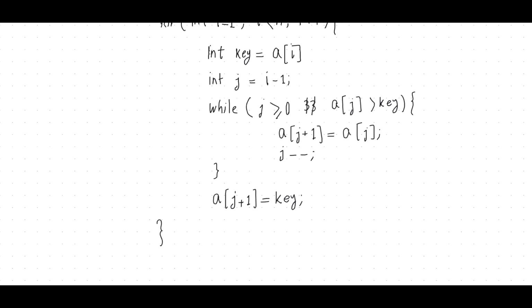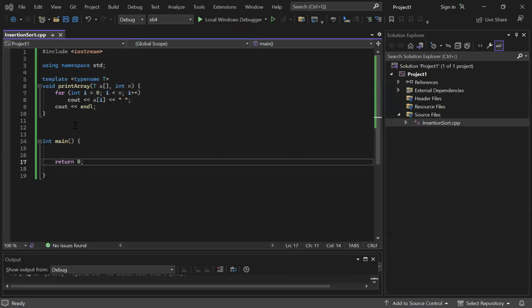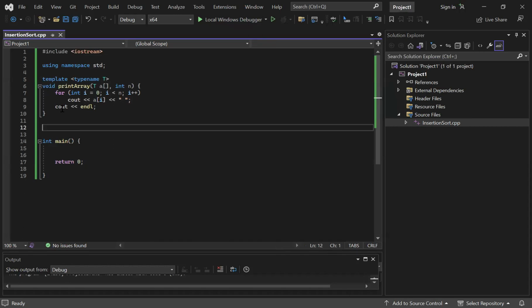Now, I'm going to implement this and run it for you in a moment. Okay, here we go. This is the print function that we used in the first video or second video when we were talking about computing the runtime of the function.